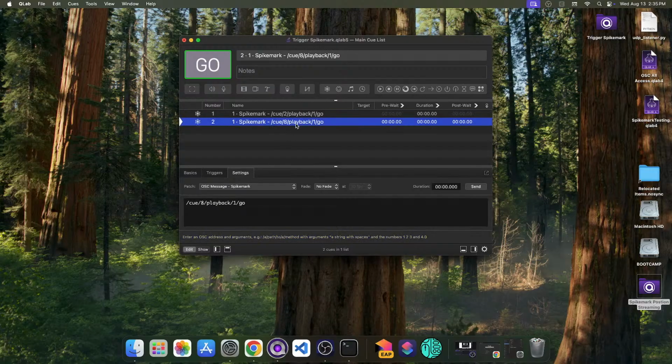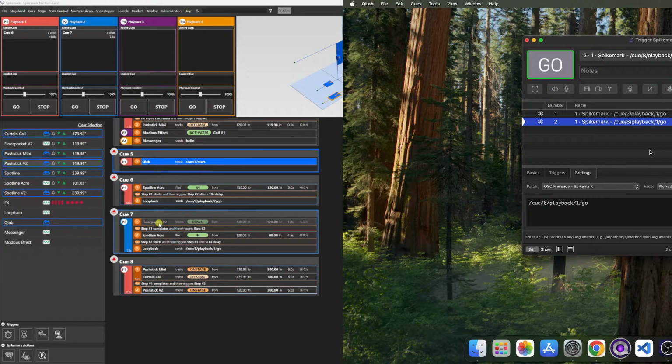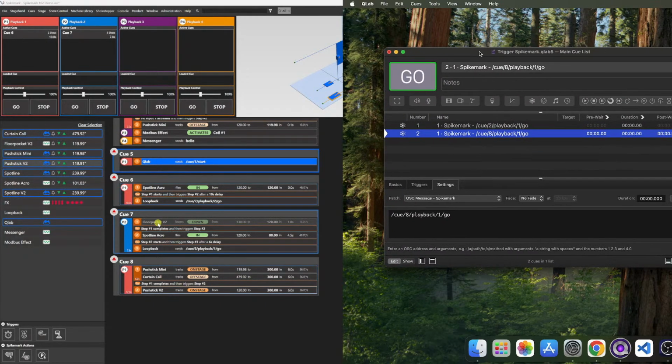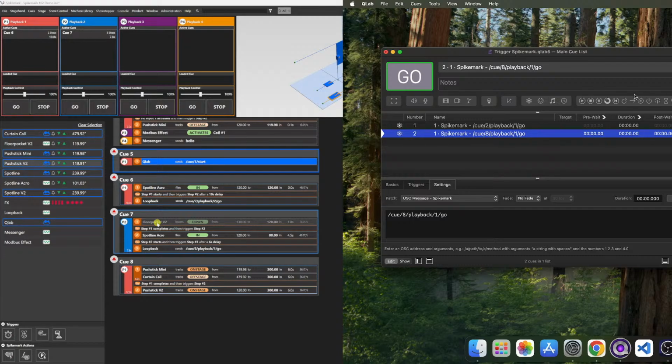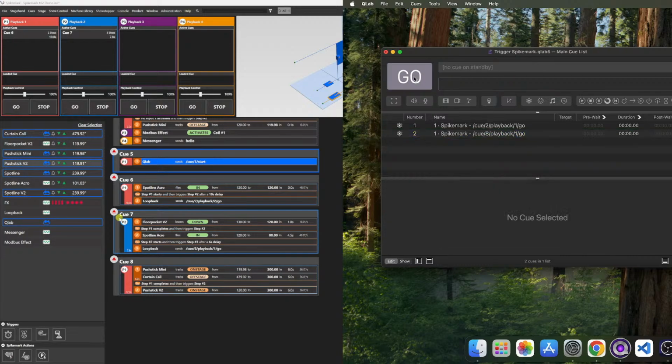And there we go. We can see we've got that written just like we had it written in Spikemark, but now this time we're going to be coming from QLab. So if I go ahead, I will do our split screen. We'll see if this behaves any better. All right, there we go. And now if we've programmed it right, if I go ahead, I've got Q2 in QLab selected. I press go, and there we can see in Spikemark, we have now triggered our Q8 playback 1.